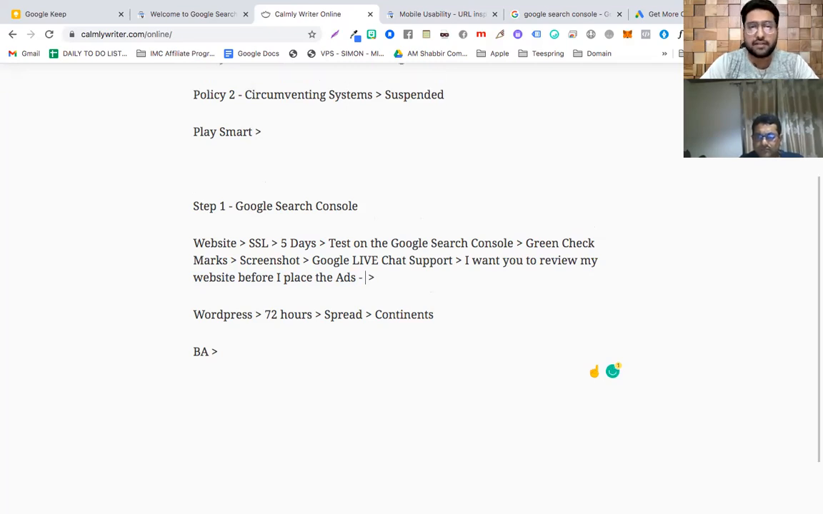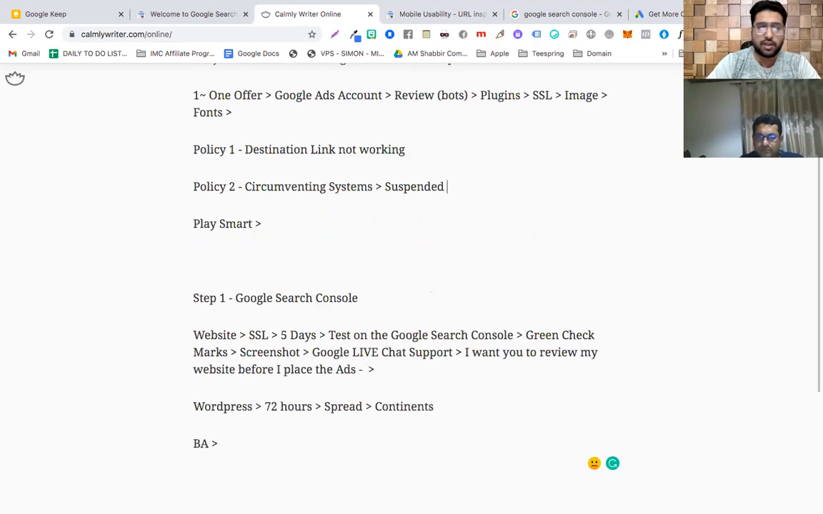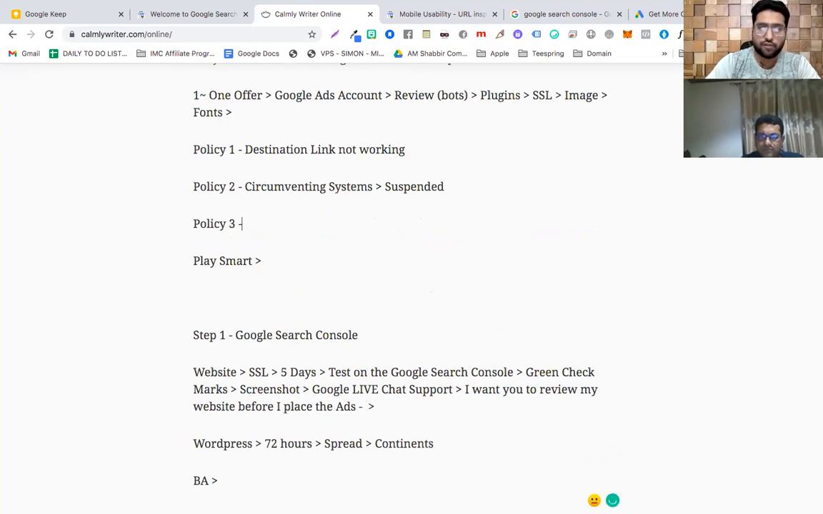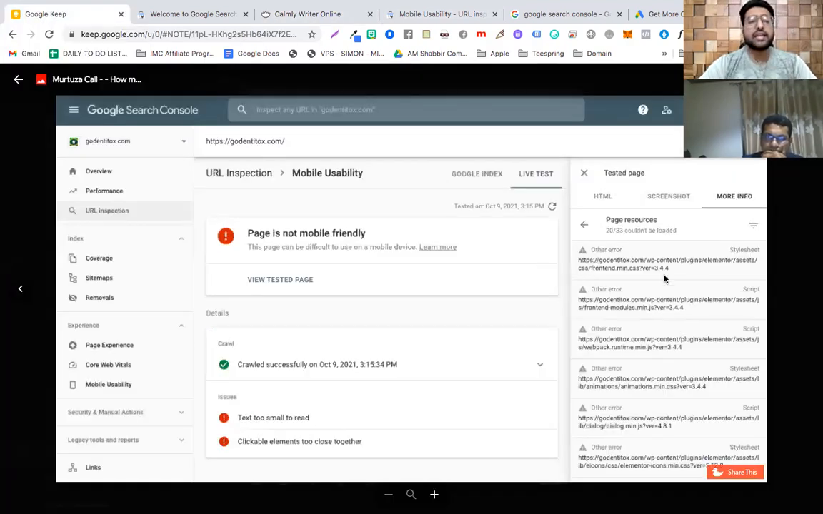Another thing, policy number 3, which is mysterious, is malicious software. If you see these kinds of errors, the ones I showed you, resources not loading, it is going to give you either destination link not working or maybe malicious software. So they are technically blaming us that our website has a virus in it, or maybe we've installed some kind of bad software. But we've not done that. We know that, but it's coming because of these resources not loading.